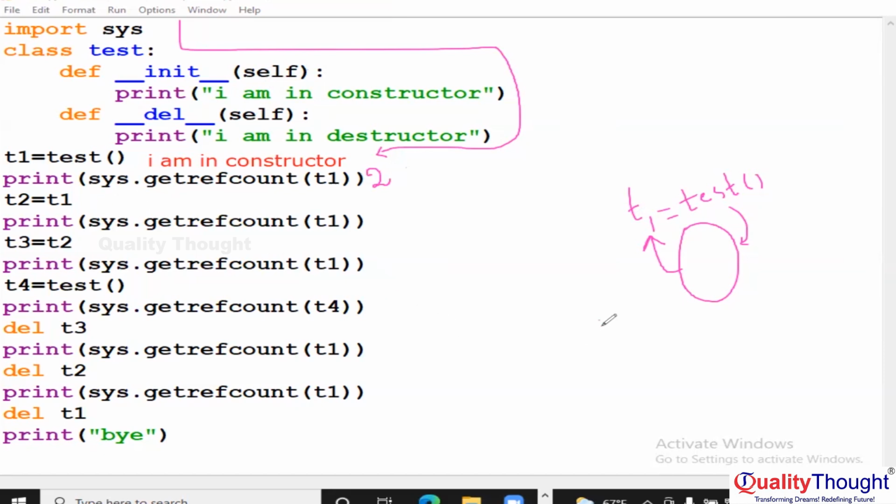Next one, T2 equal to T1. That means here I am not creating a new object. Already T1 has some address. Now the same address is passed to T2. Now this is an object. How many references are there? T1 is one reference. T2 is one reference. Inbuilt self is one reference. Totally the reference count is 3. T3 equal to T2.